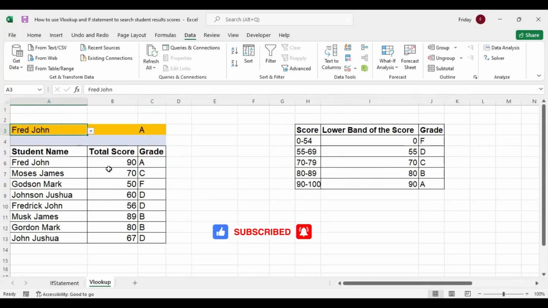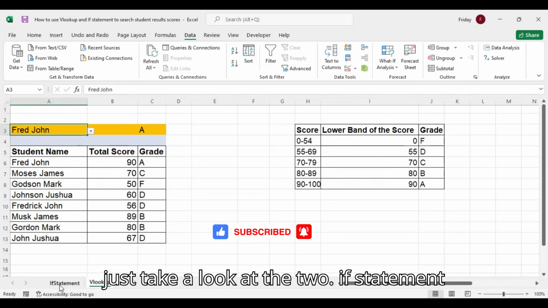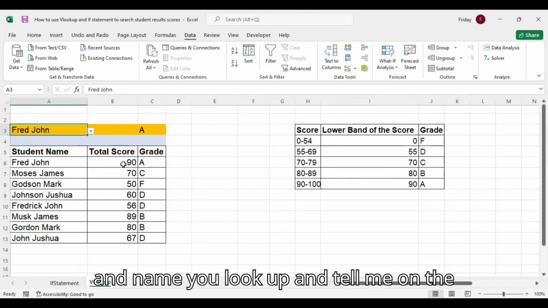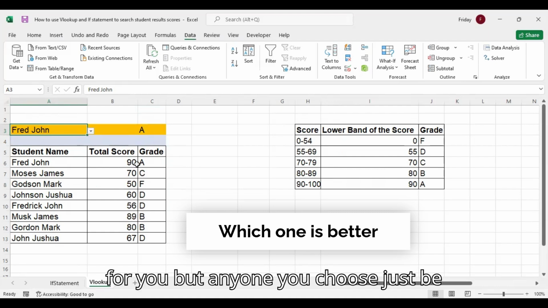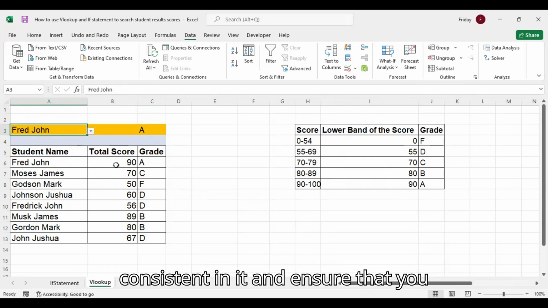So just take a look at the two, the if statement and VLOOKUP, and tell me in the comment section the one that is better for you. But whichever you choose, just be consistent in it.